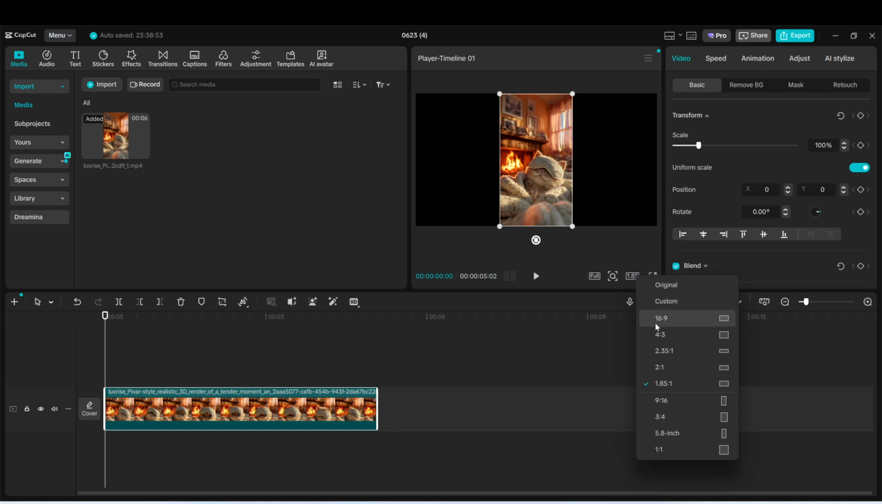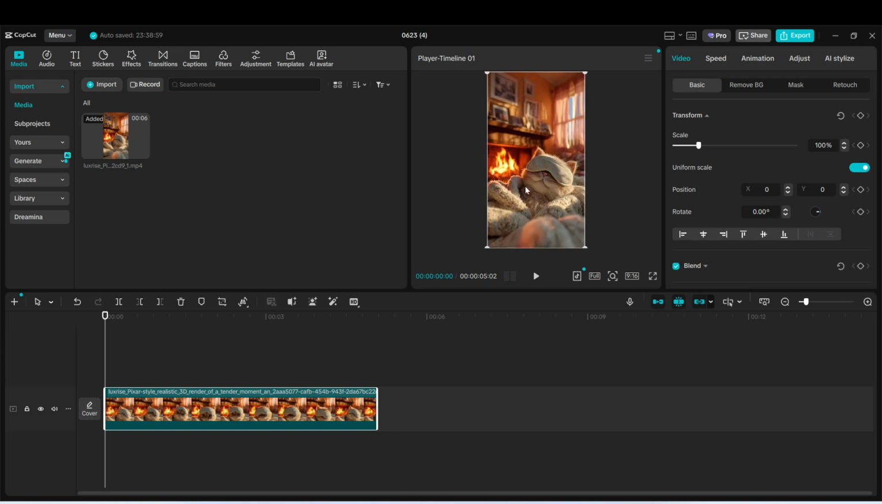Finally, confirm that your project is now using the TikTok aspect ratio. And that's it. Your CapCut Desktop project is now set up in 9:16, which is the correct aspect ratio for TikTok.